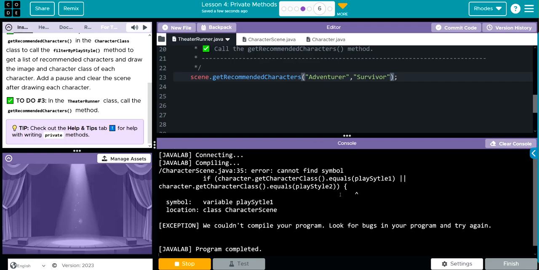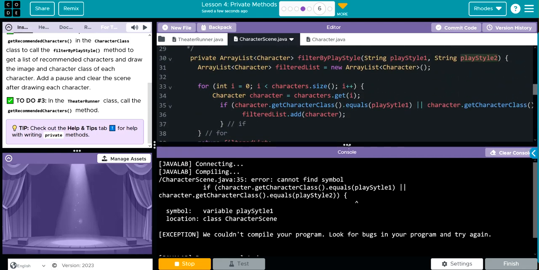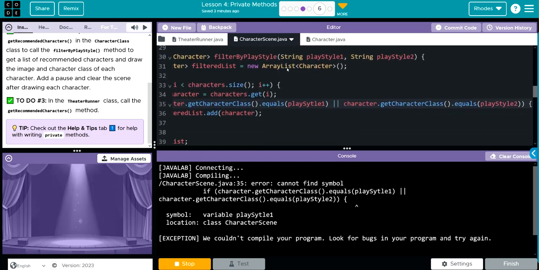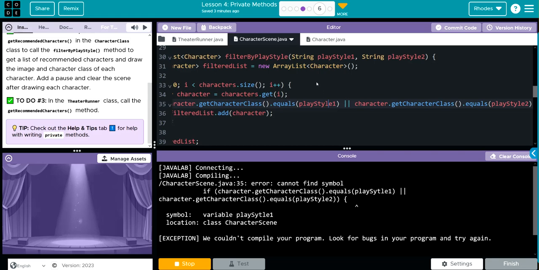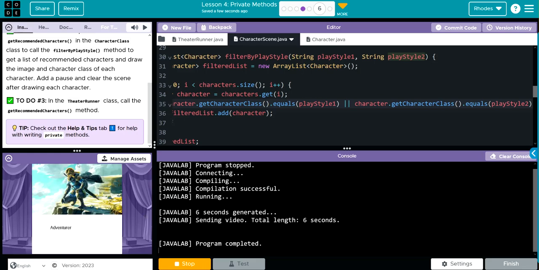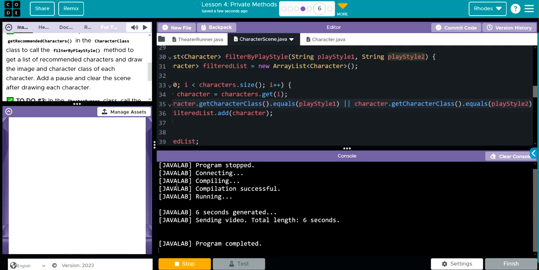Well, let's see what's going on here. Can't find symbol. Let's go over. It looks like we have style spelled wrong here. It's S-T-Y-L-E. Let's make sure that's spelled right. That's spelled right. Let's clear our console. Let's try again. And there you go. It ran just like we thought. And we only had one spelling error, kids.